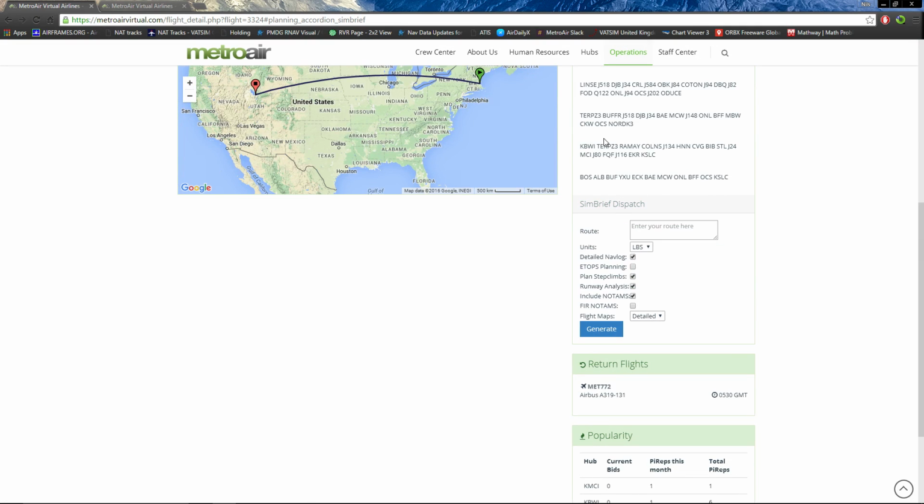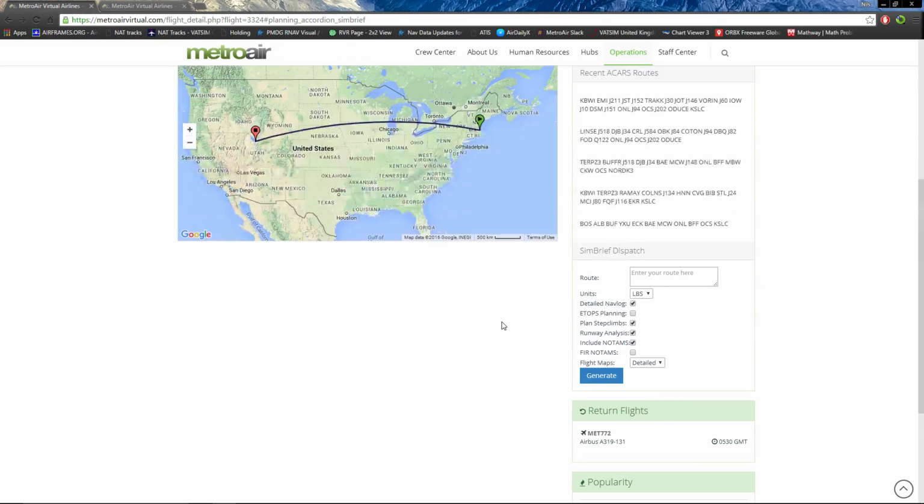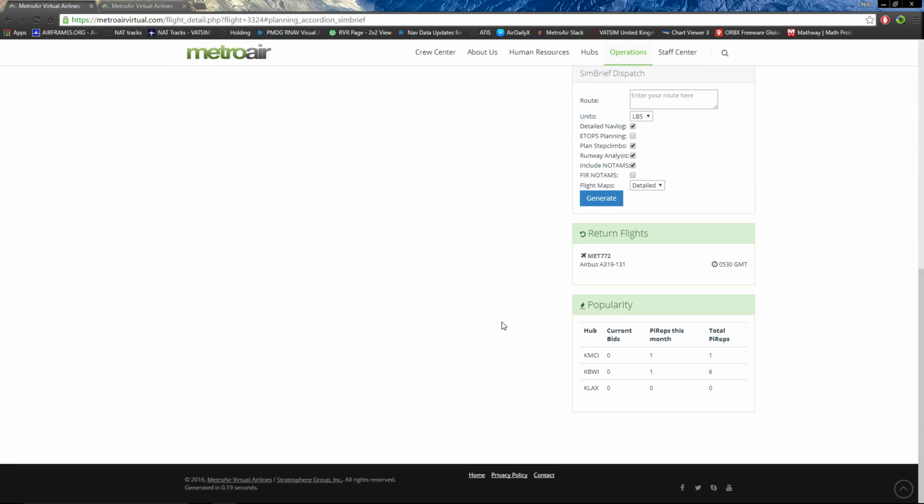Also, there's a direct link to a SimBrief dispatch. You can just enter your route, check any checkboxes that you desire, and generate. It'll give you a downloadable flight plan that you can import into your flight simulator, and then you're all ready to go.